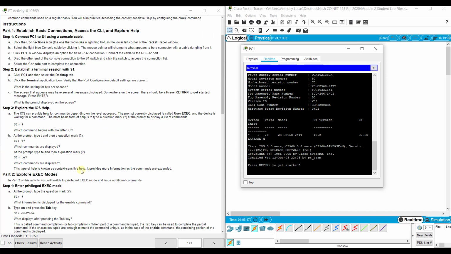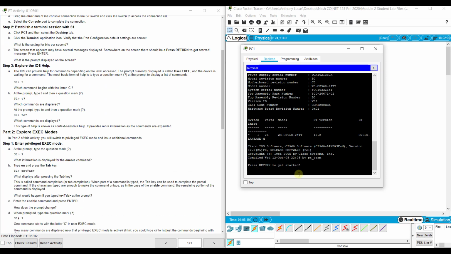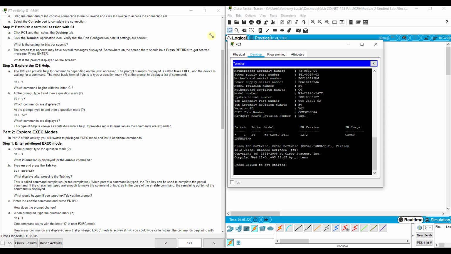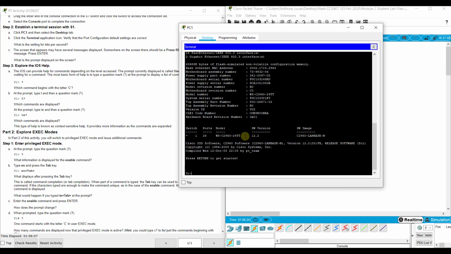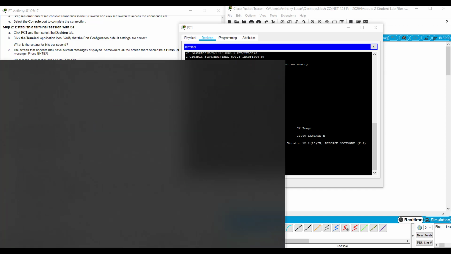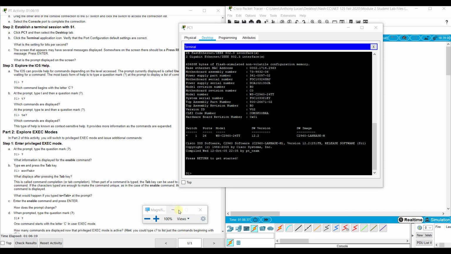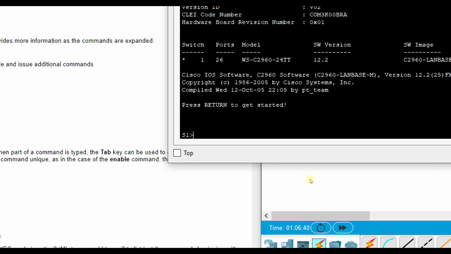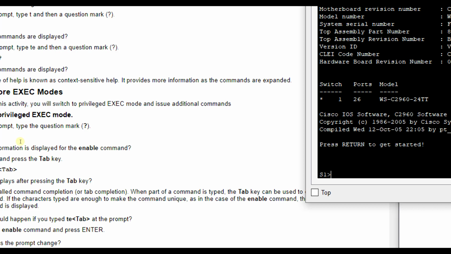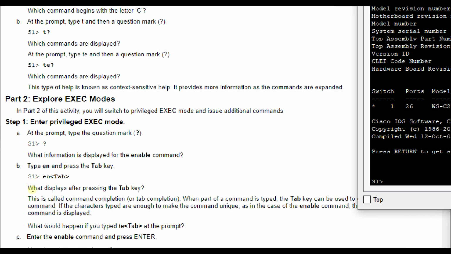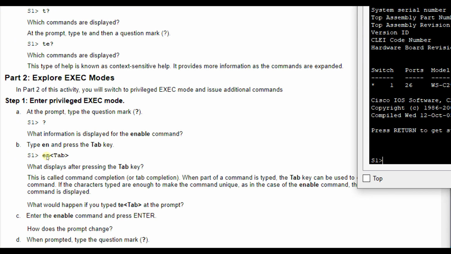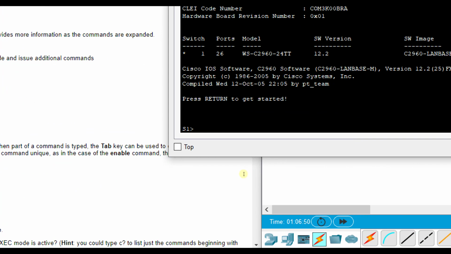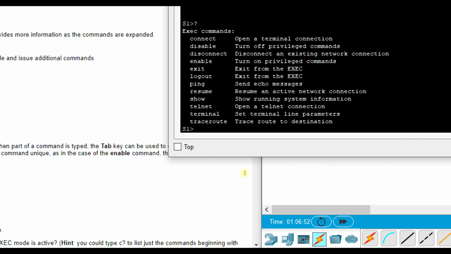All right. Now, the next step says to explore. So this is probably your first time typing in any commands here. I'm going to press Enter here, and it wants us to start configuring this device. Now, right here, we are at the prompt. Let me zoom in a little bit here. All right, we're at our prompt right here, and it tells us to type a question mark. This will display all the available commands that we possibly could type in right here.